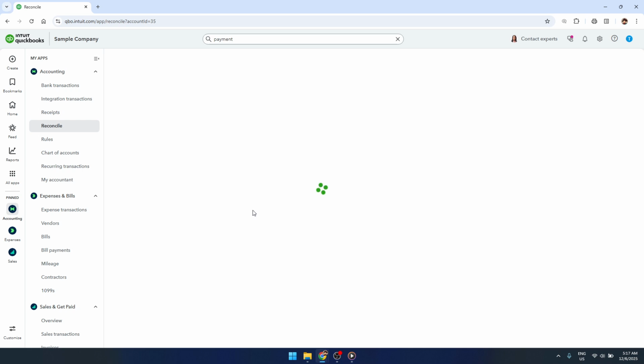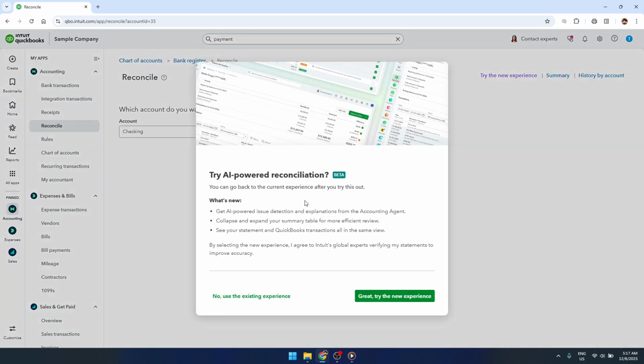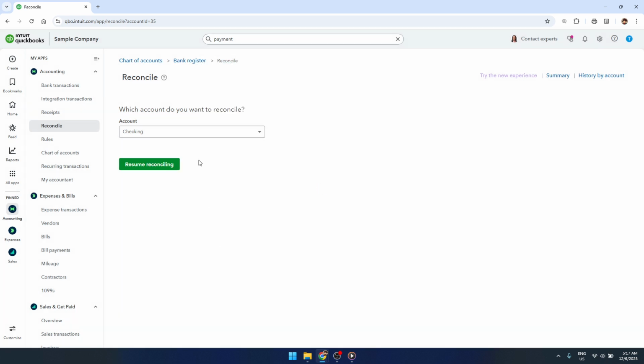Next, you'll need to pick which account you want to reconcile. Use the drop-down menu at the top to choose the correct bank or credit card account. Make sure you're selecting the same account as the statement you're holding. For example, if your statement is for a specific checking or credit card account, choose that exact one in QuickBooks.